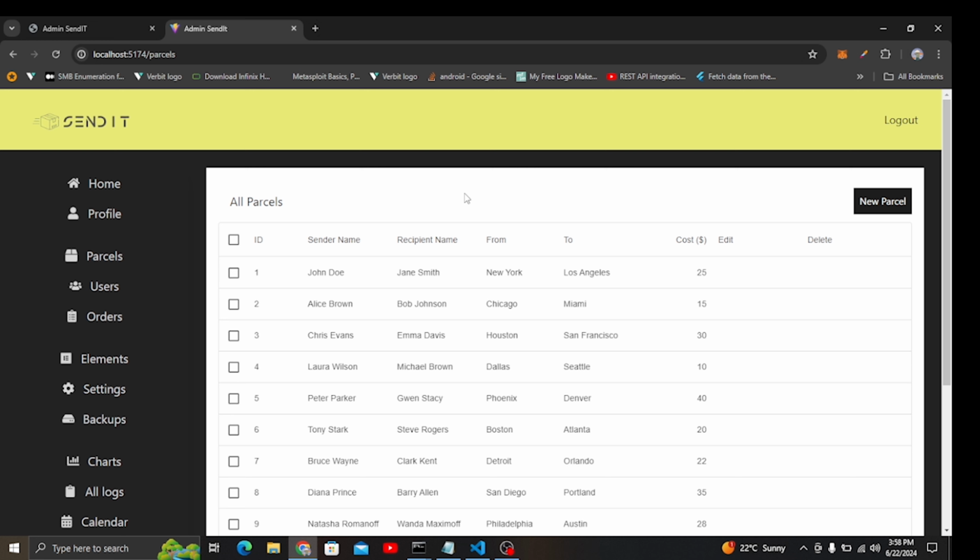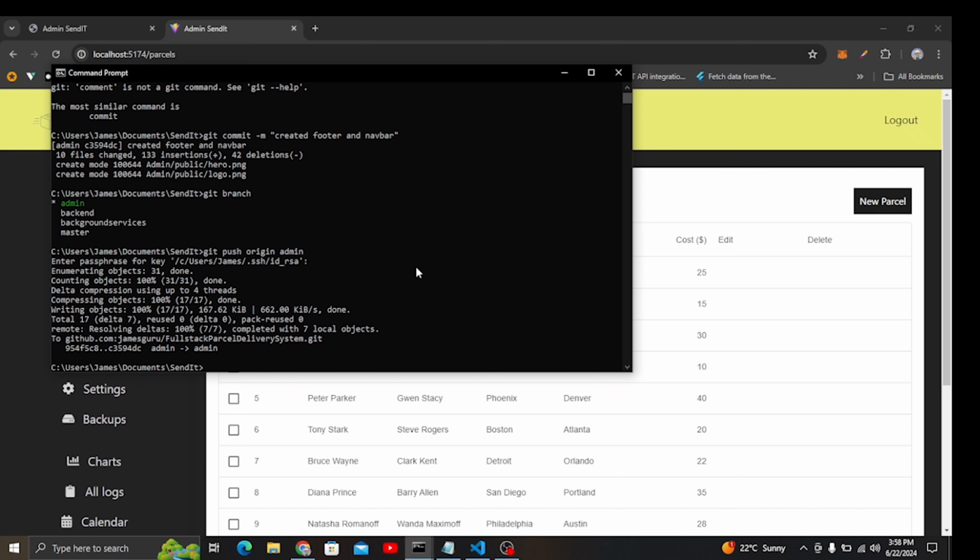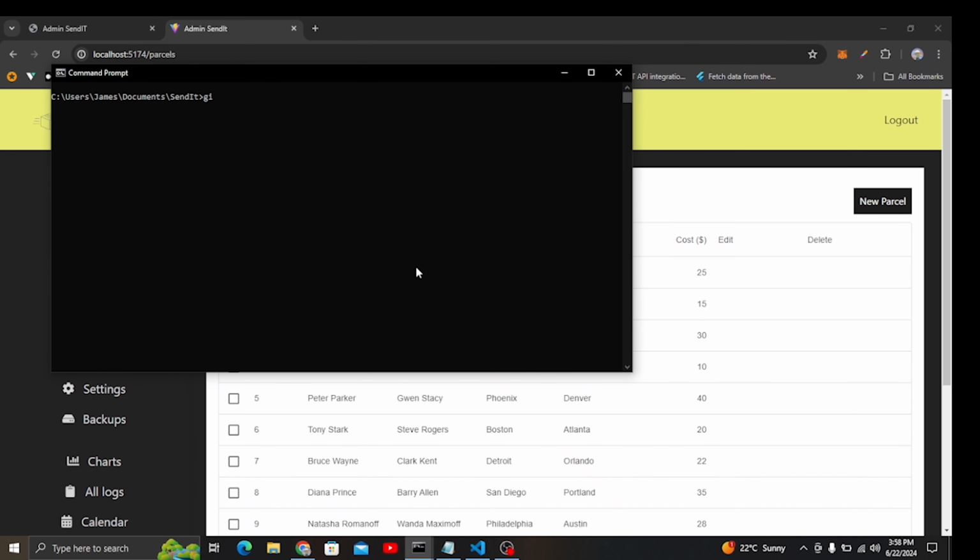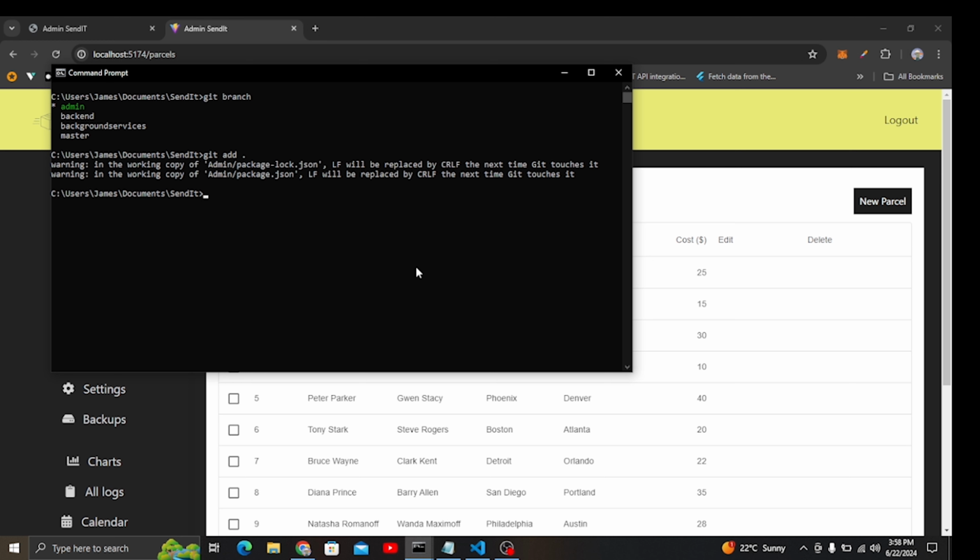So let's try and start by pushing our code here to our GitHub, as we are doing in every video. First of all I'll clear it, and I'll do git branch like that, and here you can see that we are in this branch that is called admin. So I'm going to do git commit here. Actually, I want to first of all add all the files that we changed in the last video. So here also I'm going to commit now, and here I'm going to add: created parcels and users page, like that. And then now I can commit that.